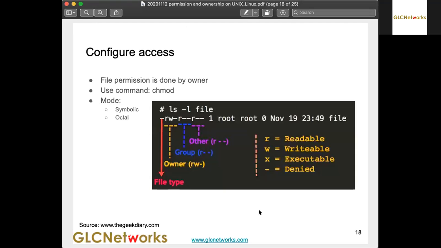So how do you change the permission? Well, you can do it with the change mode command, and the access is done by the owner, not by the superuser. So this one we can change ourselves. For changing, we can use two modes: first is symbolic mode and then octal mode.